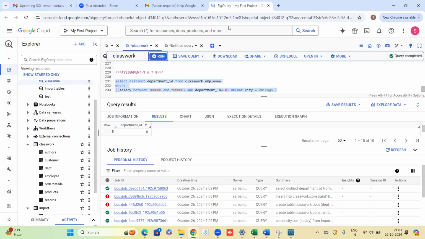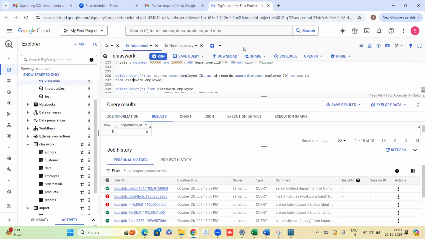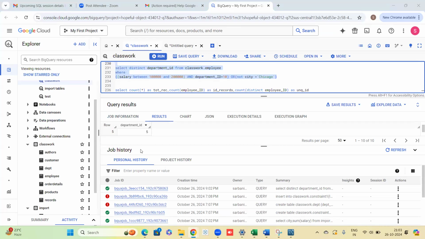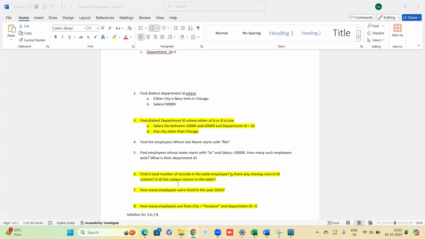I'll just paste this code here for you guys to tally. Control C. So this is the question number 3. Then the next question was find the total number of records in table employee. Is there any missing row in ID column? Is ID the unique column? So here we are going to use the count function, and in order to find the total number of records, we use count star.